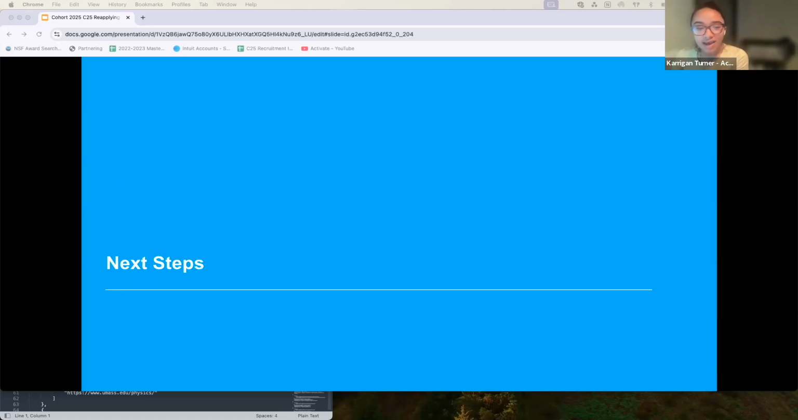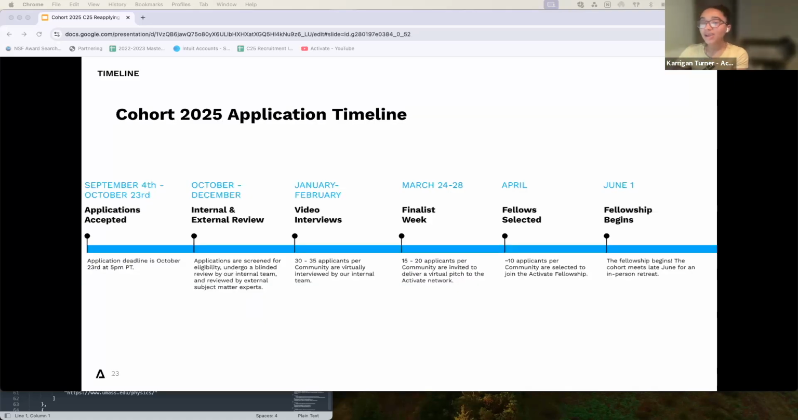So for next steps, and then we'll open it up for the Q&A portion. Applications are opening in just a few short weeks. Applications are going to open on September the 4th and close on October the 23rd. After applications close, we do jump into our rigorous selection process over the winter to gear us up for our favorite week of the year, finalist week. March the 24th through 28th of next year, around 15 to 20 applicants per community will be invited to deliver a virtual pitch to the Activate ecosystem, talking about their goals for the fellowship, as well as more about their technology. We then select our fellows in April for the fellowship to begin in June with the annual fellow and alumni reunion and retreat.